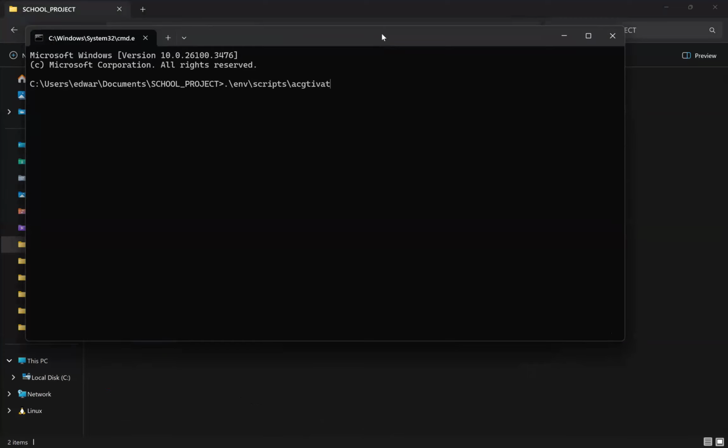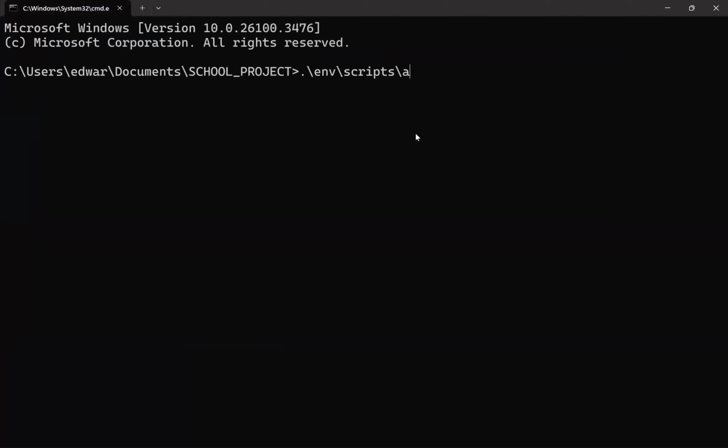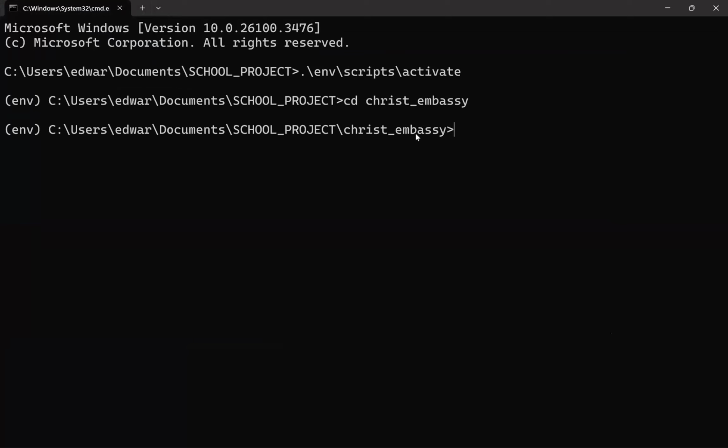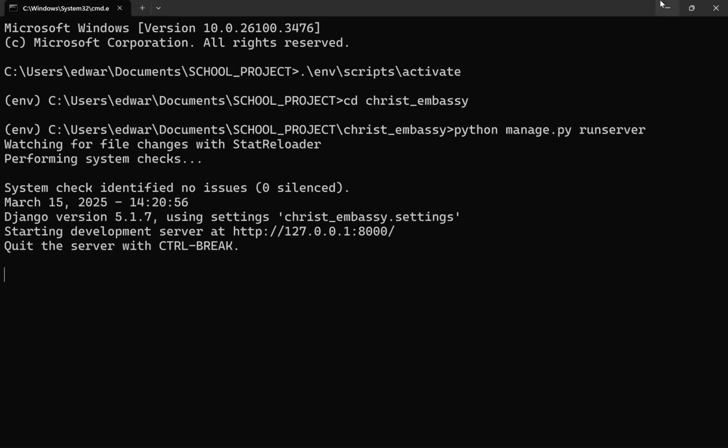Okay, activate. Let me zoom this in so you can see. Activate, then see the Christ embassy. Now run myself to ensure there are no issues. Alright.